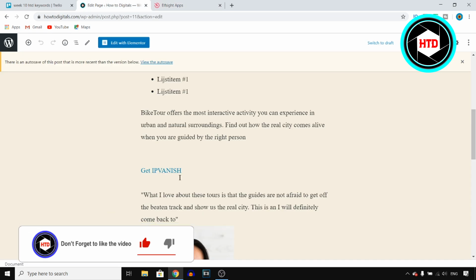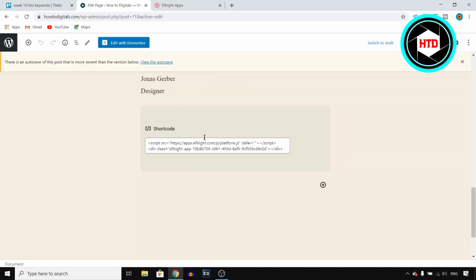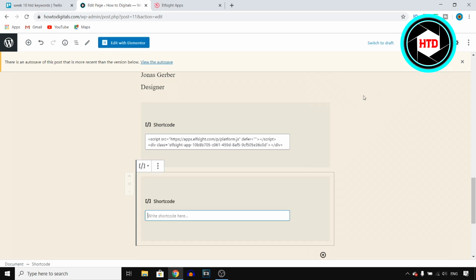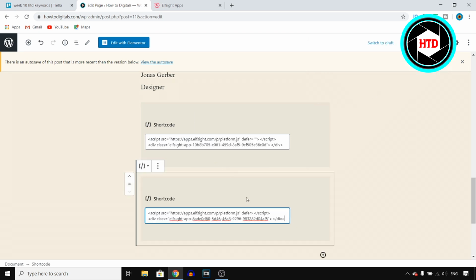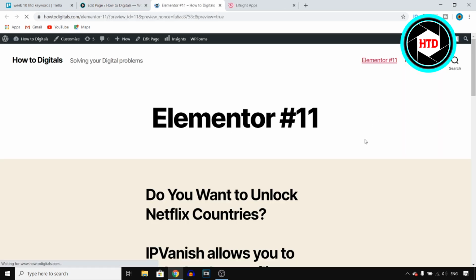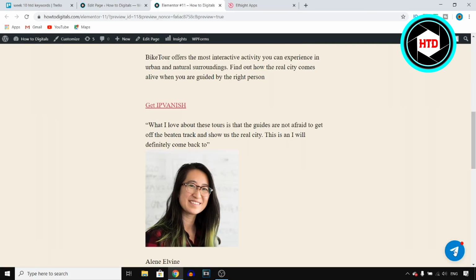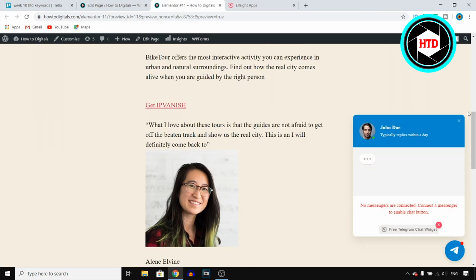Next up, go back to WordPress. Please ignore this random page. Click on the plus icon, click on shortcode, and then paste it in there. And then I'm going to click on preview, and you can actually see what that looks like. In this case, let's see. Right there, you'll then see the Telegram chat icon, and that's how you can actually do this.